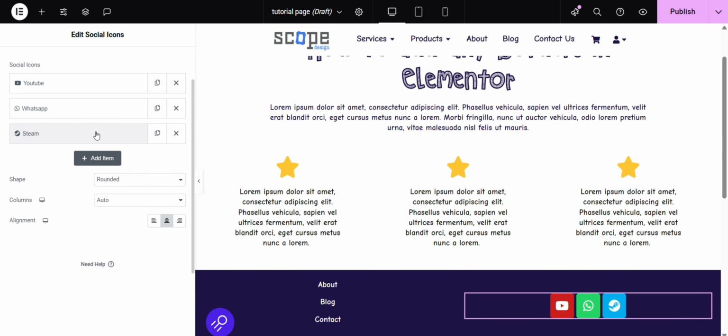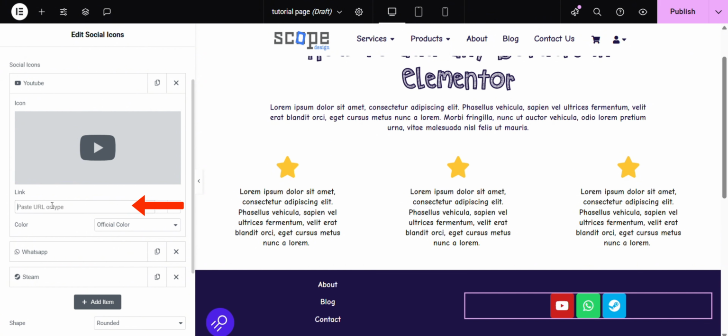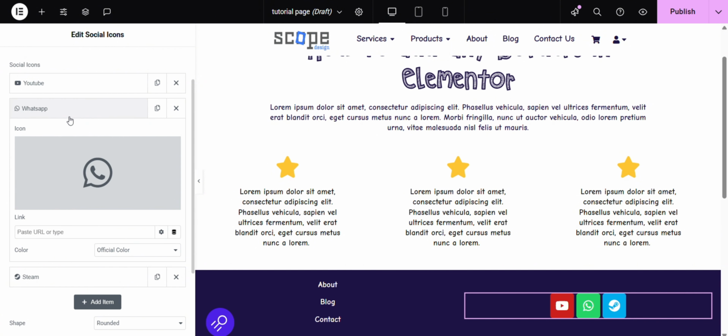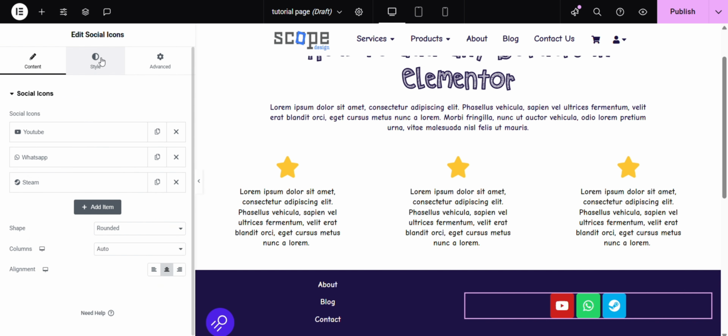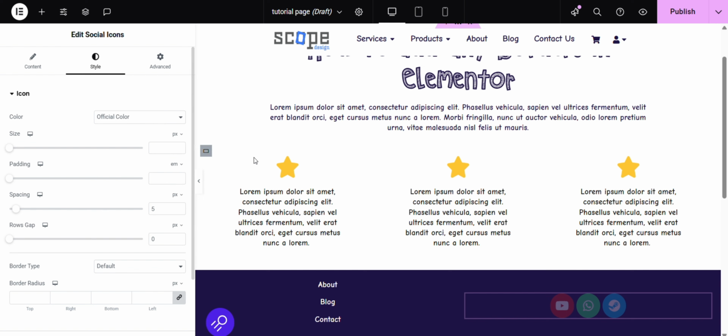Now, to add your links, click on each icon and paste your URL in the link box. And that's it. Your social media links are now added in Elementor. I'm about to style these icons to match my brand's colors, so stick around if you want to see the final result.